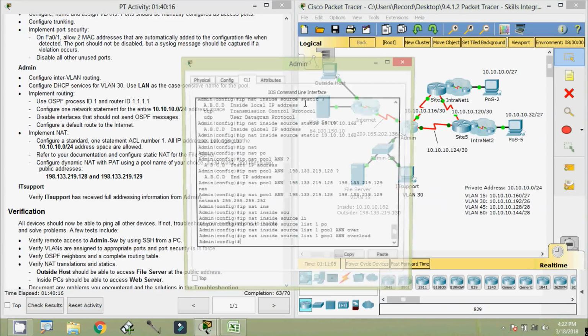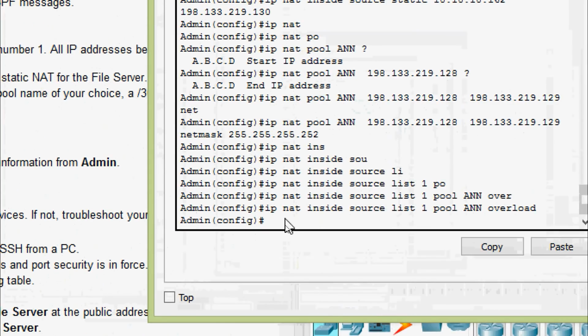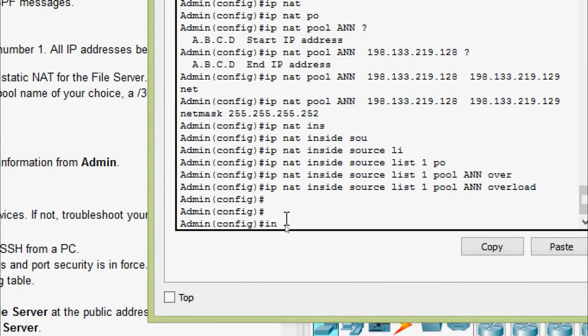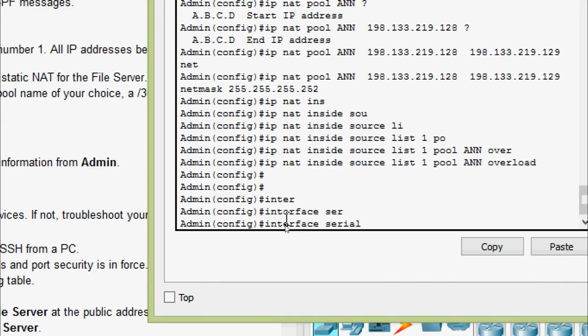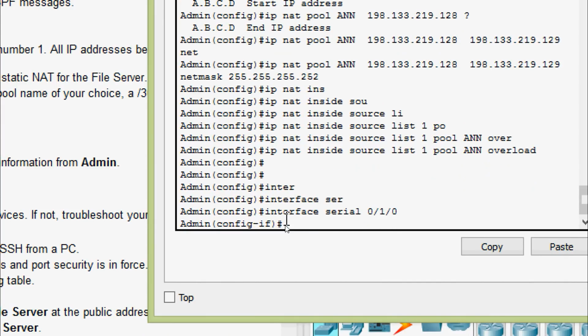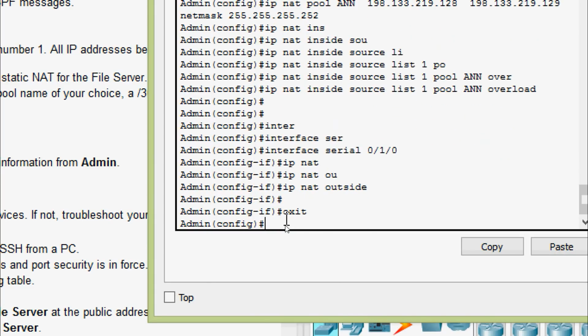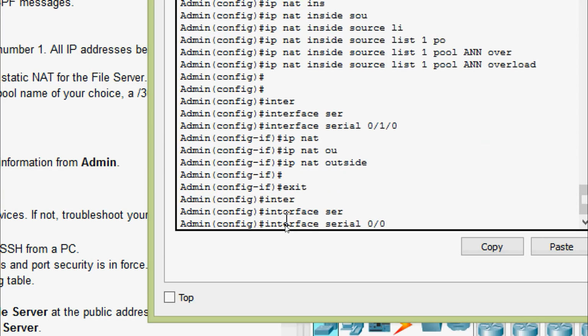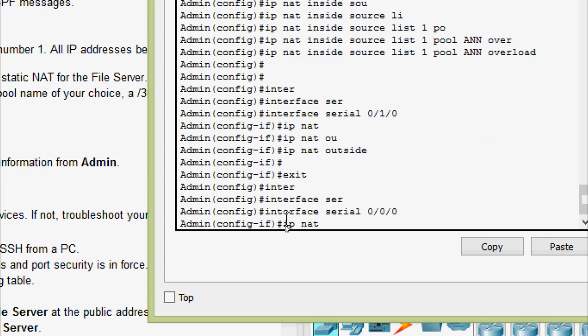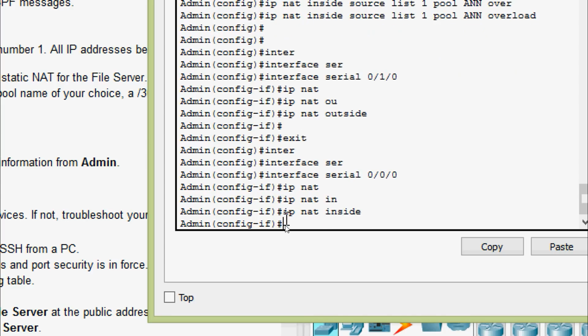Coming to the configuration, we'll do one by one. First of all, we will go to the interface serial 0/1/0. Here we have IP NAT outside. Then we have interface serial 0/0/0, IP NAT inside.